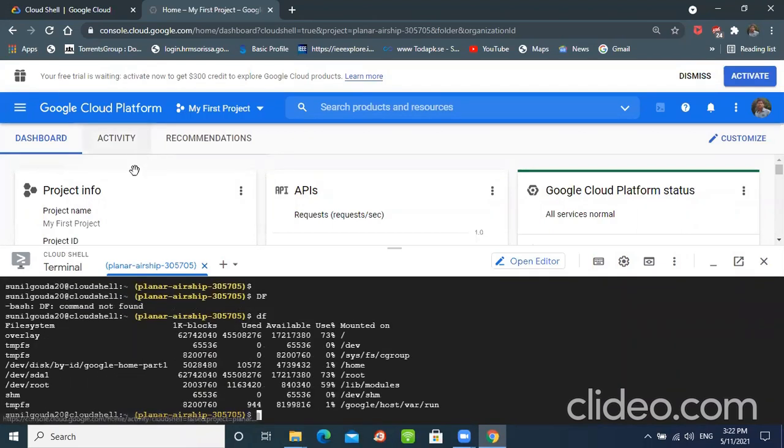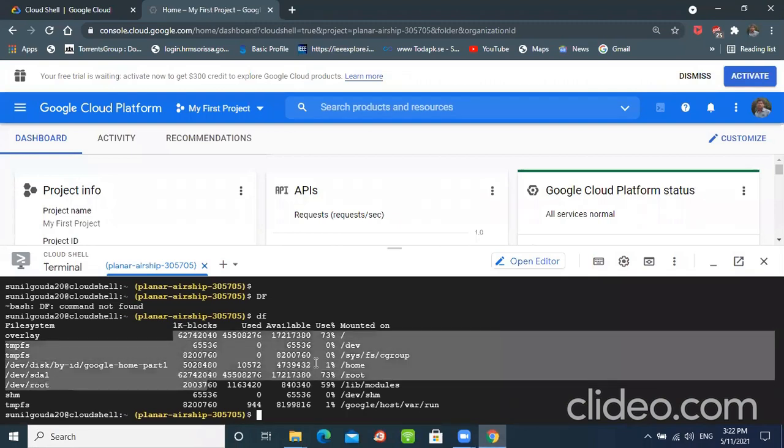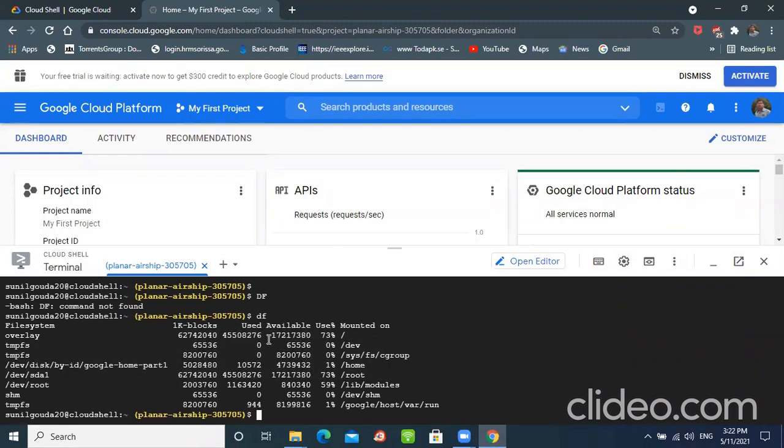Now what will the df command do? It basically gives you the detail of how much free space is available on your hard disk, or which folder or how much space is utilized by the current executing process. Here you can see how much memory is occupied and how much memory is available. These are some different paths of folders which are occupied.